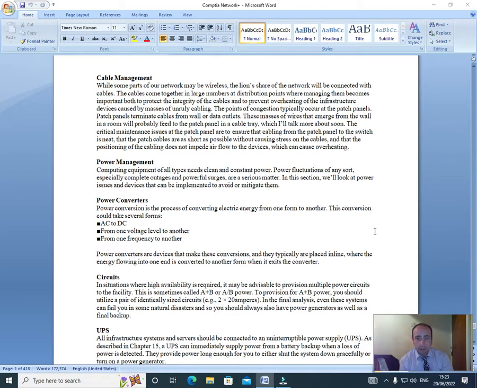The points of congestion typically occur at the patch panels. Patch panels terminate cables from wall or data outlets. These masses of wires that emerge from the wall in a room will probably feed to the patch panel in a cable tray. We'll talk more about that soon. The critical maintenance issues of the patch panel are to ensure that cabling from the patch panel to the switch is neat, that the patch cables are as short as possible without causing stress on the cables, and that the positioning of the cabling does not impede airflow to the device, which can cause overheating.